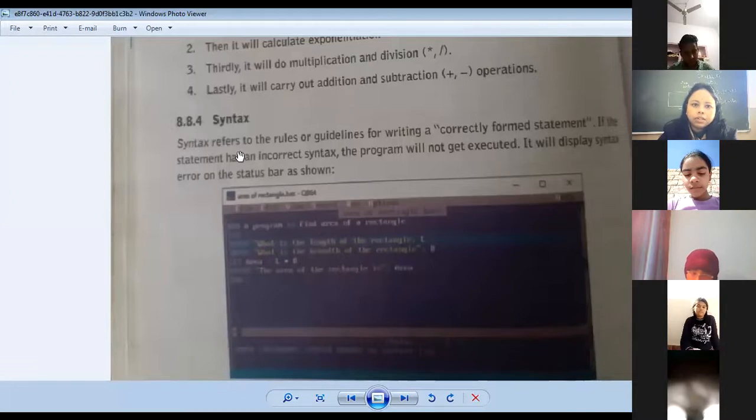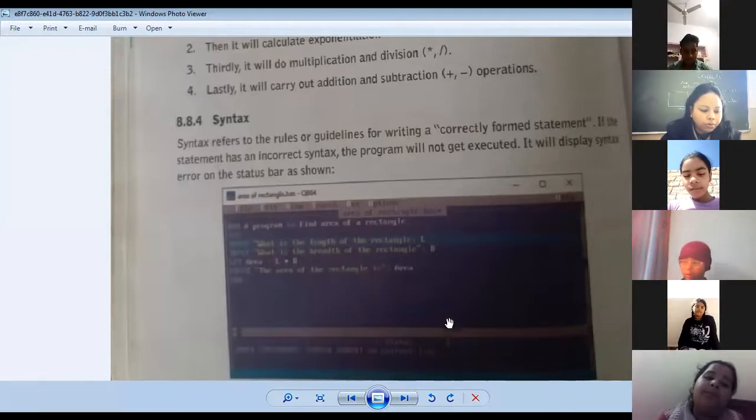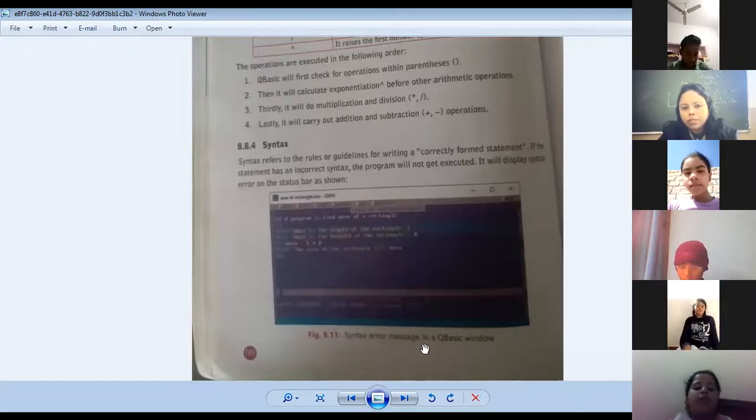Syntax. What is syntax? Syntax refers to the rules or guidelines for writing a correctly formed statement. If a statement has an incorrect syntax, the program will not get executed. Syntax जो है सही होना बहुत important होता है. It will display a syntax error on the status bar. Here you can see an error message will come. This is the error message which is written here in the blue line, you can see. So it will show that the error is there in your program. Figure 8.11: Syntax error message in QBasic. This picture is also very important.